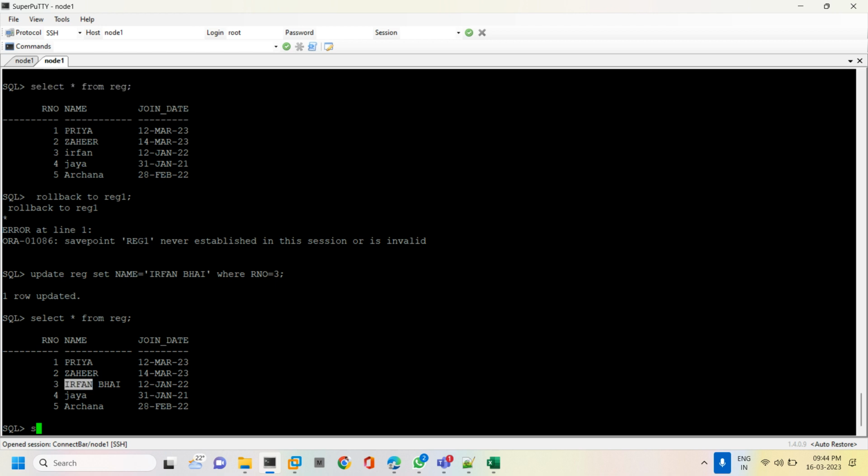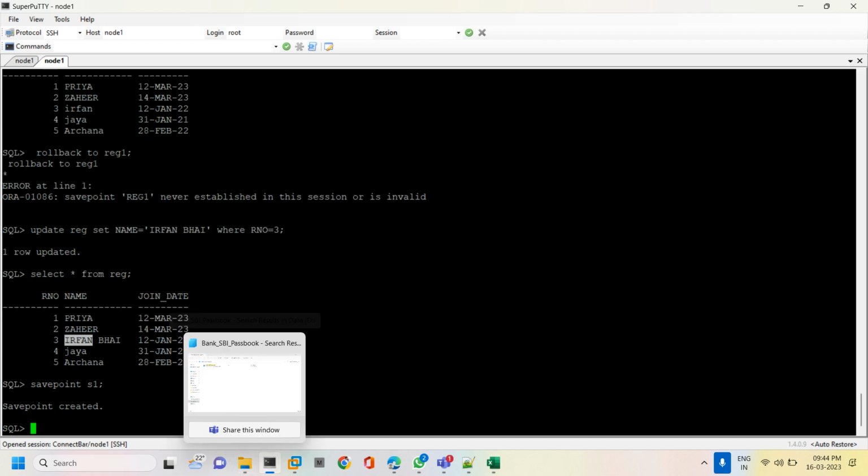Now you can create a save point once again. Save point, and you can mention any name. It is not required to create save points named S1 or S2. I will create a name like Res1, Res2, Res3 also. I will create S1 also. So the save point is created.